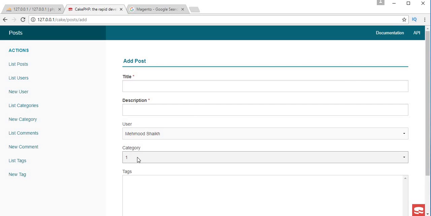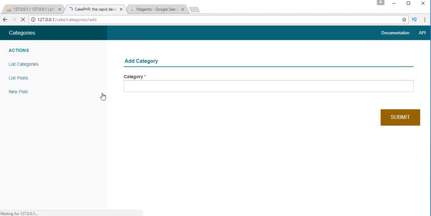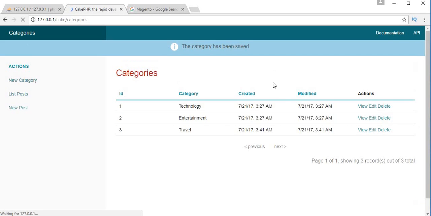So for that we need to create categories first. Let's click on new category. Let's say travel. This is the new category. I just want to create a post in that category. Here, similar to users, you can view the category, you can edit the category, and you can delete the category also.